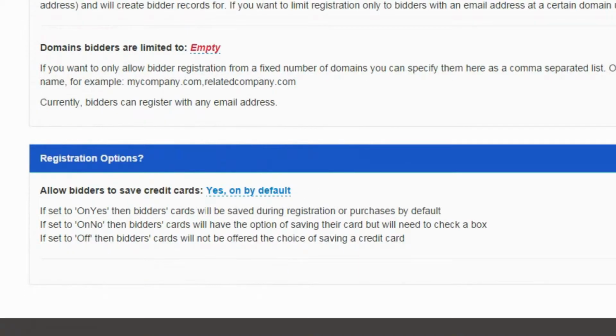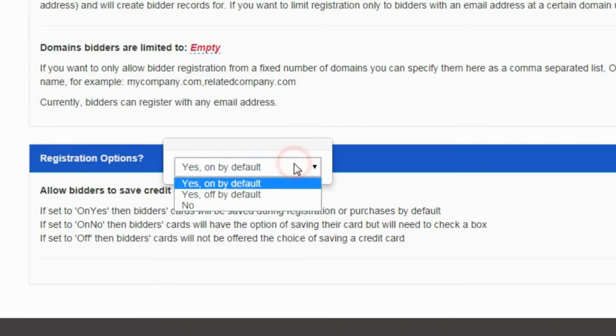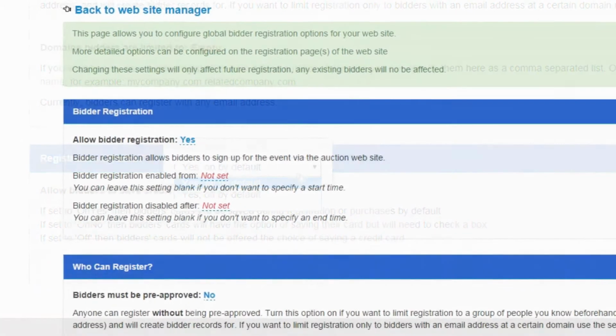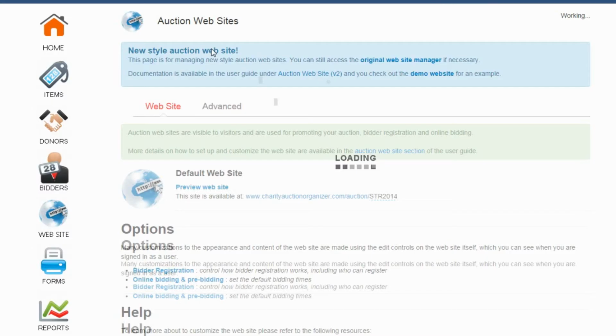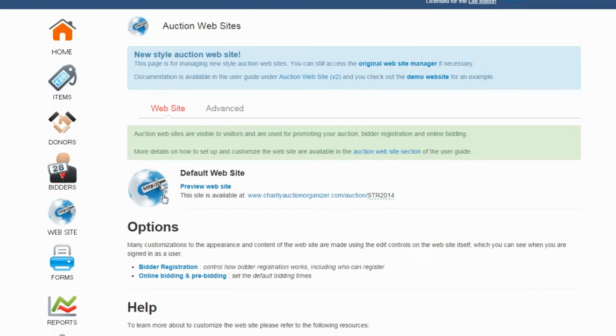And as far as credit cards goes, if I did have a Stripe account connected, I would select yes on by default. But you can select any of these options that suit you. So now we're going to go back to the website manager and we're going to visit the website to finish our bidder registration setup.